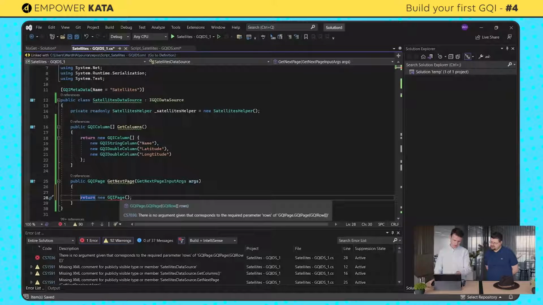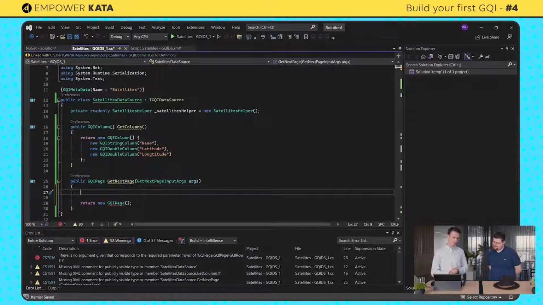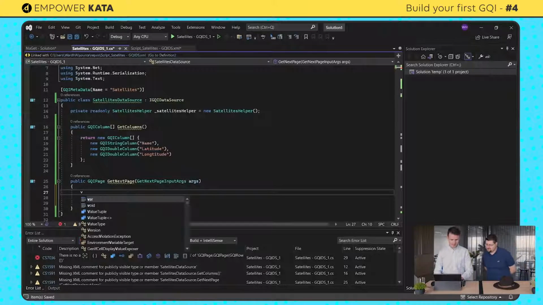It needs an array of GQI rows, because a page contains rows. Yes. So we will need to create a row for every satellite that we fetch from the API. So we're going to have to get the satellites first and then loop over them? Yes, indeed. Good. So let's do that.